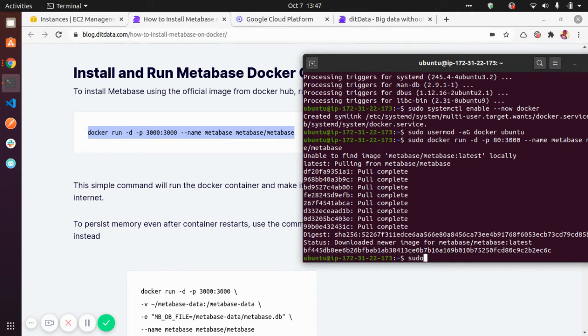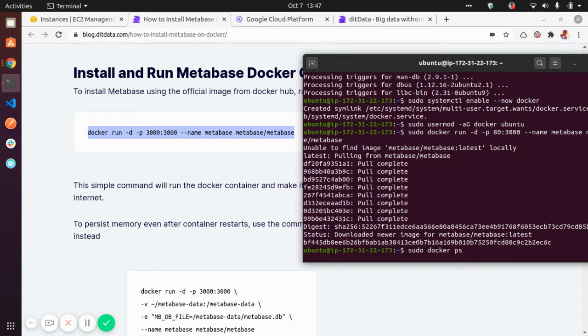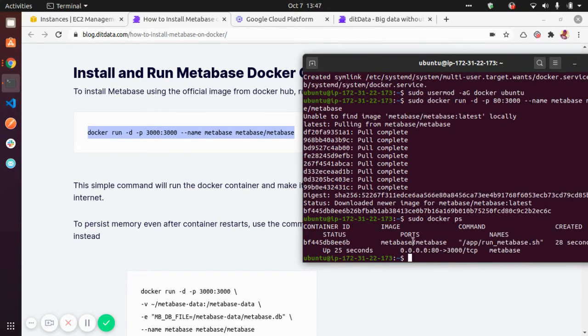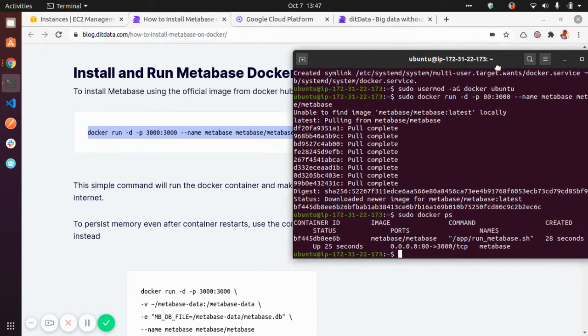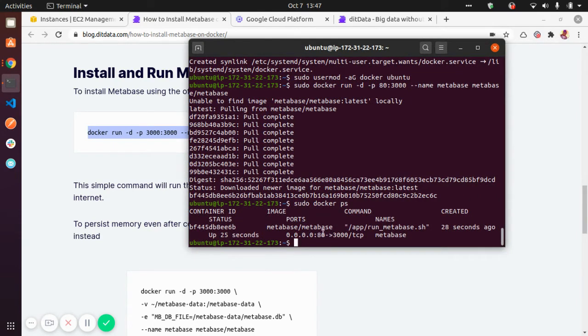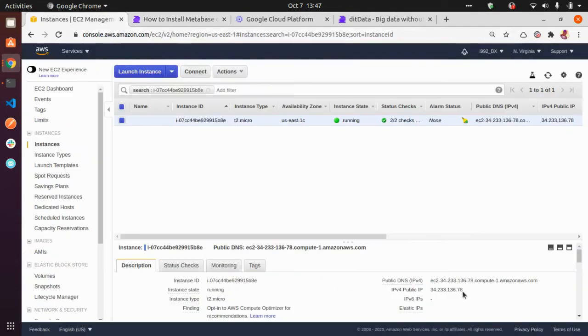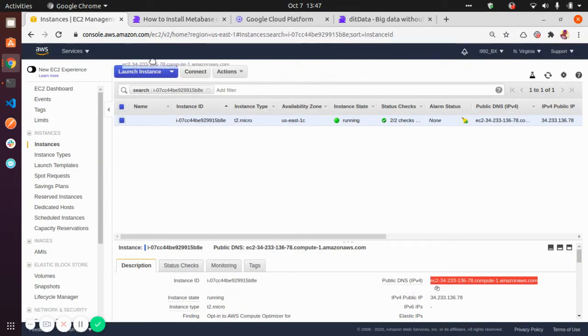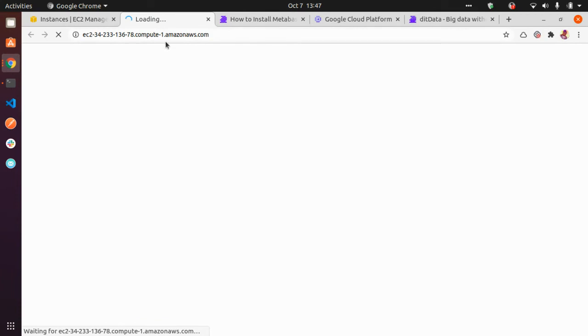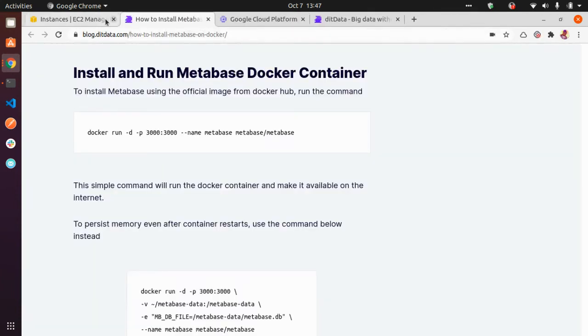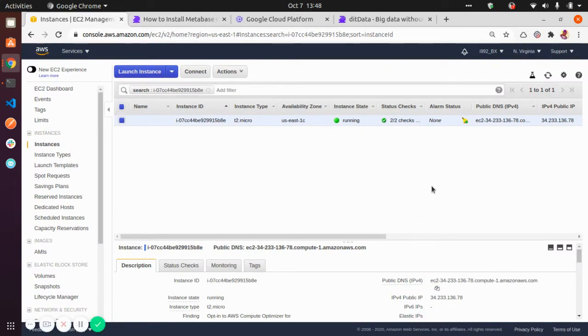To verify this, we just have to say sudo, yes, and it shows you Metabase is running. It shows Metabase is running on port 80. However, if we copy this and try to go to this place, it's not going to be successful because the container is not currently exposed on port 80.